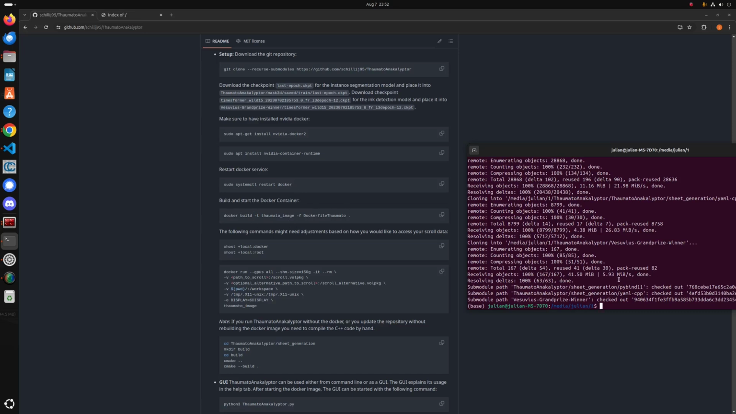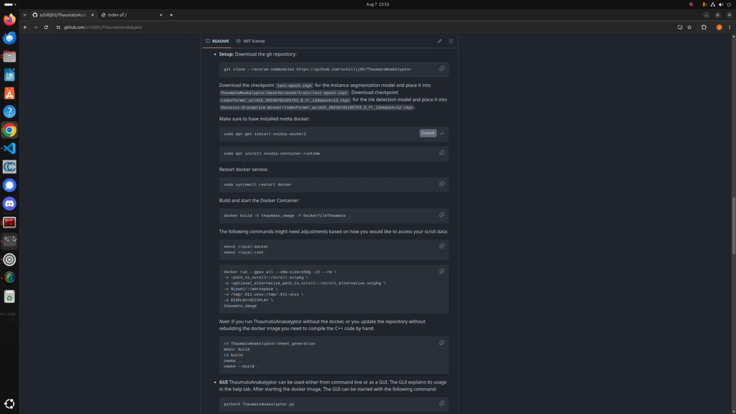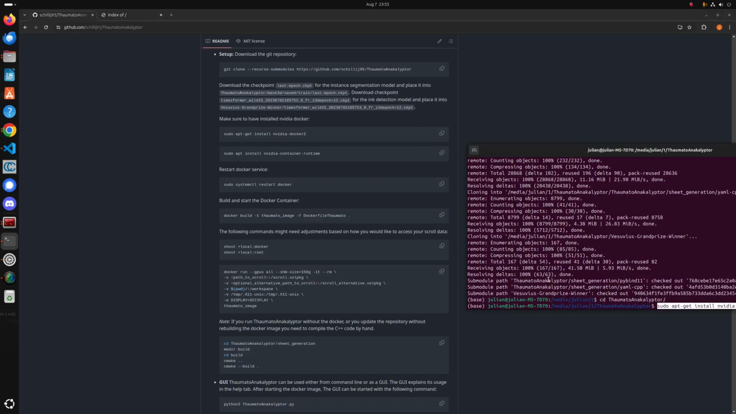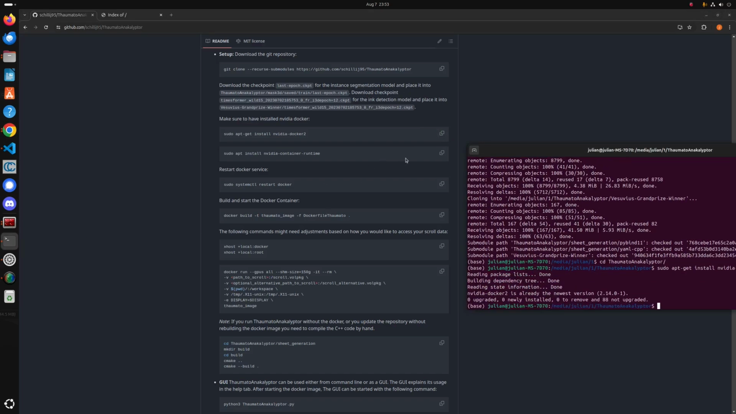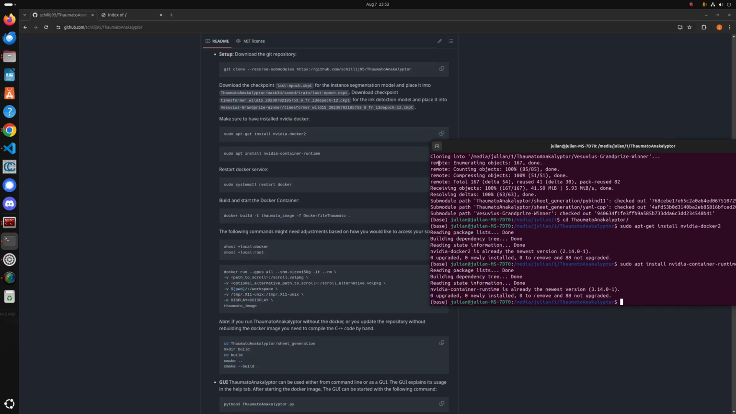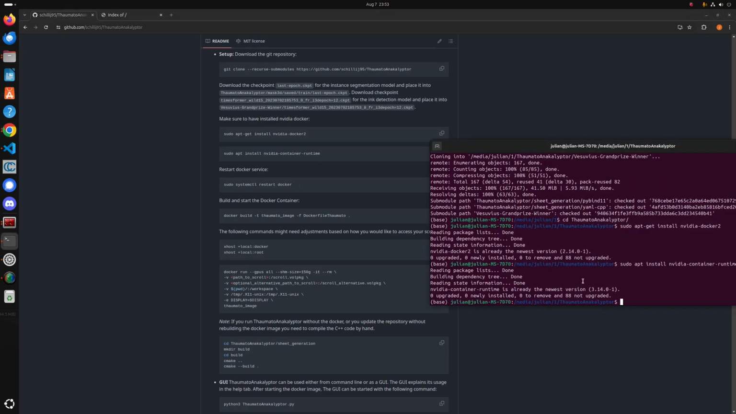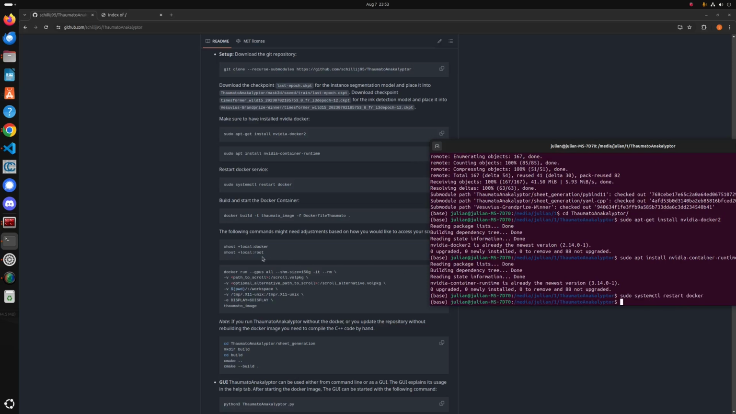So first up here, go into the downloaded GitHub repository, and then next you also need to install all these commands. I probably already have them installed, so nothing to do here, but just showing you how it's done. Copying in one by one, restarting the Docker as well. Let's do that here. So that's done, and now we're ready to build the Docker image.